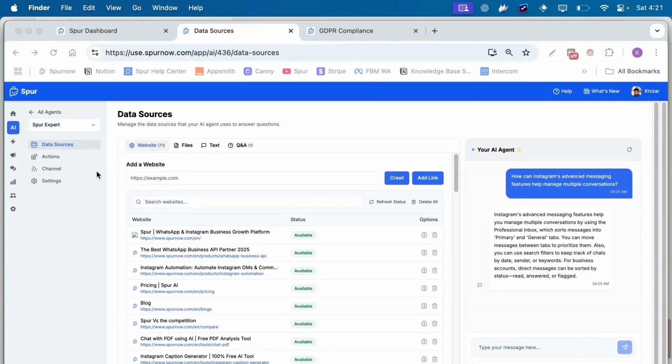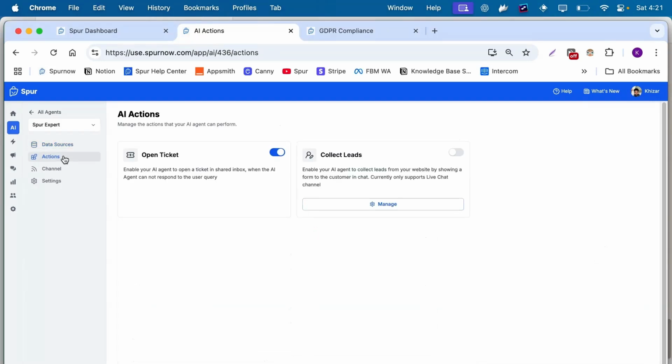Now, next, let's look at actions. The actions currently available are called open ticket and collect leads. The open ticket action enables your AI agent to open a ticket in the shared inbox here. So anytime a query comes in and the chat is being dealt with by an agent, it can also be seen in the shared inbox. Similarly, when the AI agent is dealing with the client, it can also be seen over there. So let's say someone is contacting you. This will allow the AI to create a ticket and hand the conversation over to a human agent if a customer that's contacting you requests it.